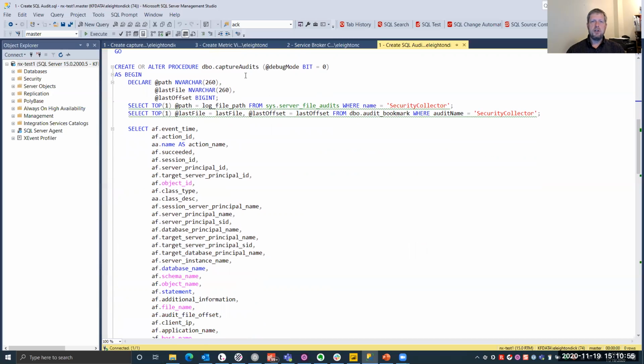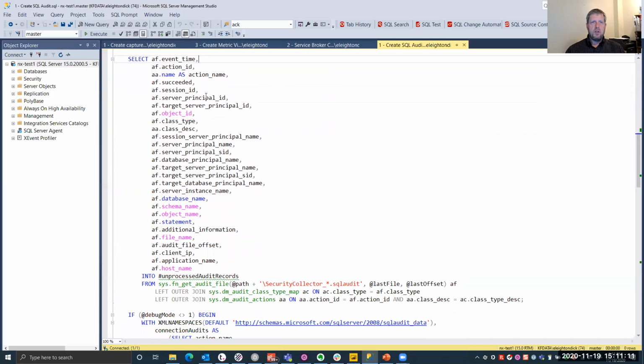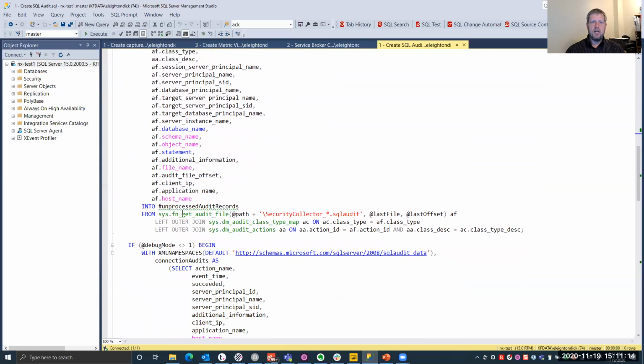And then I created a procedure here for capturing that audit information. The audit captures it into a data file, and I need to bring that information back from the data file into my SQL Server table. So I'm pulling that information back out of the audit file using fn_get_audit_file. And then this last file and last offset is interesting. With audit, there's no way to search the file. The only thing you can do basically is store the last point from which you grabbed information.